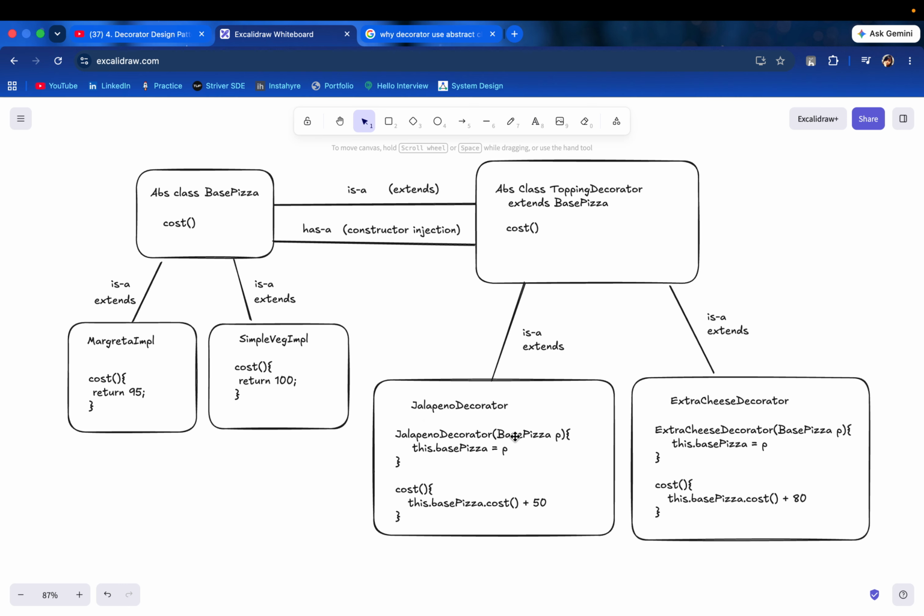In this jalapeno decorator, I can take the object of base pizza. This dot base pizza is p, and then when we calculate cost, this dot base pizza dot cost will get the cost of this. So let's say if this jalapeno decorator had taken a simple veg pizza, the cost would be 100 plus the jalapeno decoration, which will take 50, so it will be 150.